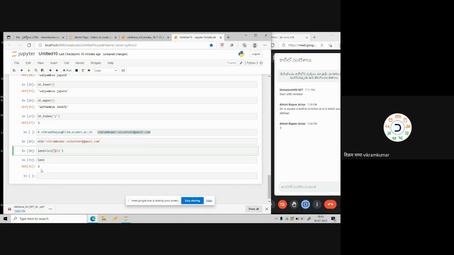Can you tell why it is giving answer 3? Someone can tell why it is giving number 3? Length of st1. Yeah, s is 1, t is 2, 1 is 3, so total is 3. So the mistake is you should not write like that, you should remove that. Let me remove this. Let me check now. Yeah, now it is 31. Okay, now it is correct.